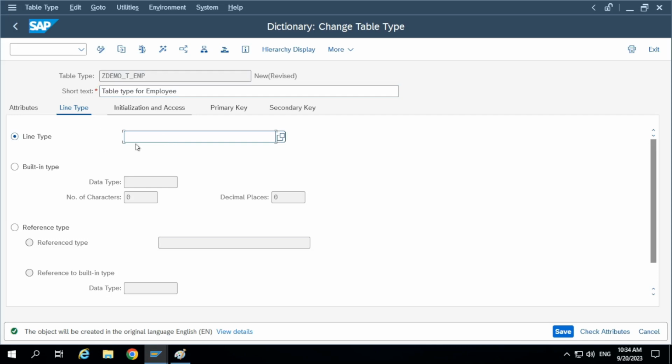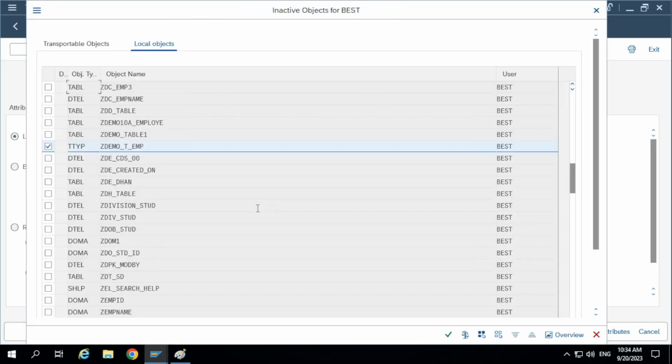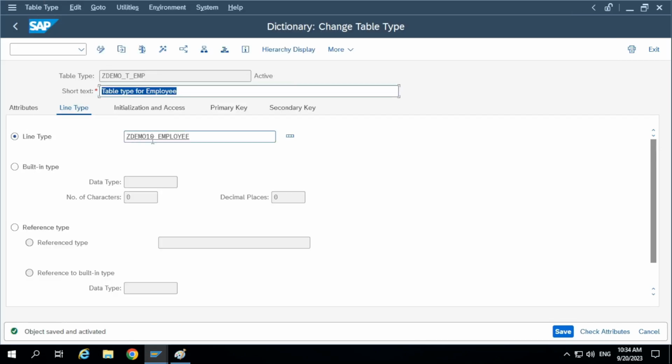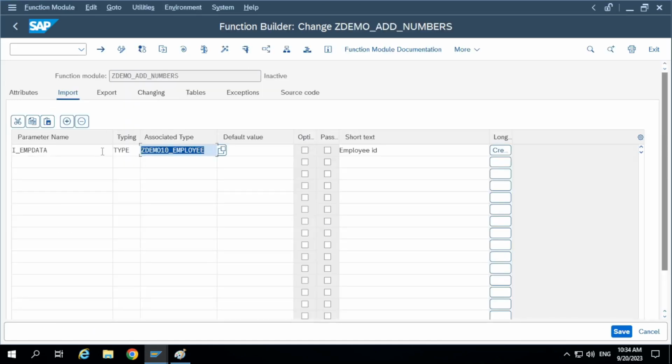Line type. In line type, what do you need to pass? Table name or structure name. You can use table name or structure name, a data dictionary structure name, in the line type. Activate the table type. I'm using local object only. Now, instead of table, I'm using table type here. Now this importing parameter can accept multiple records as input. Same with exporting.